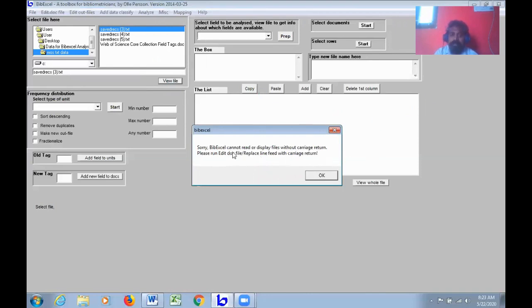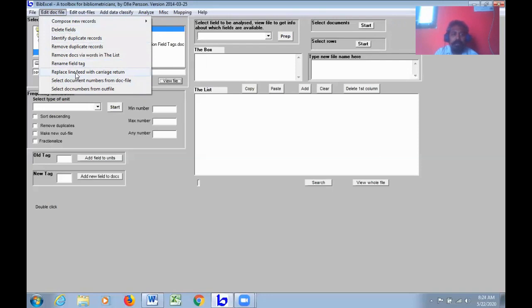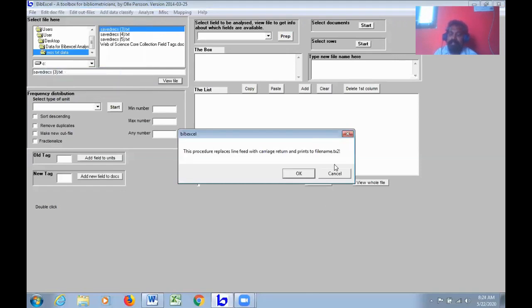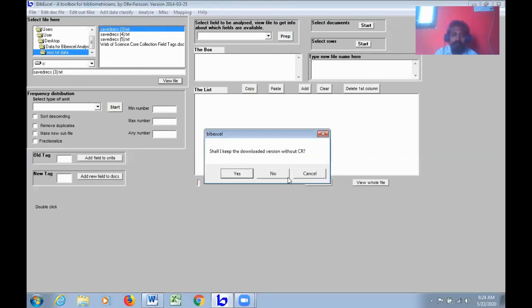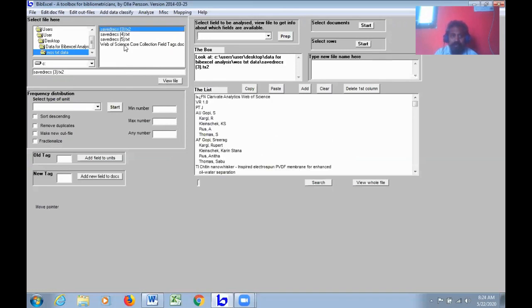It says that Bibexcel cannot read the file because the file has some kind of carriage return problem. So you have to solve it first. How to do that? Go to edit doc file, okay, and click on replace line feed with carriage return. Just click on that, and it says that the file will be converted into a file name with the .txt2 extension. Say OK. It is asking, shall I keep the downloaded version without CR? Okay, no problem. Say no. Now the file is getting processed, and you can see the result here. The file is changed into .txt2. Fine. Now the format is a little bit changed.